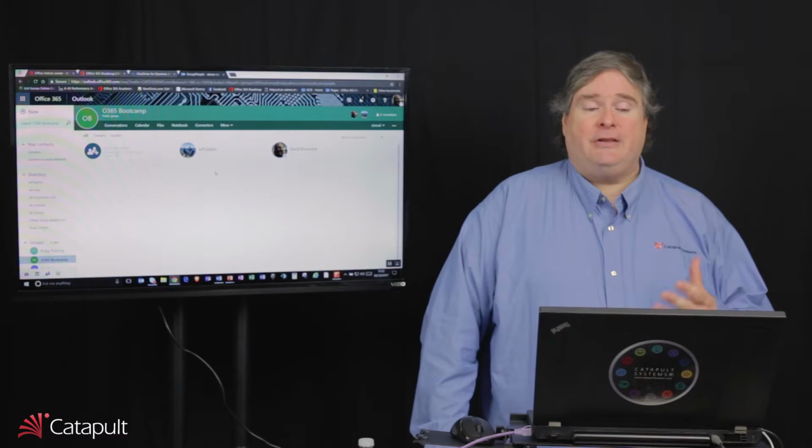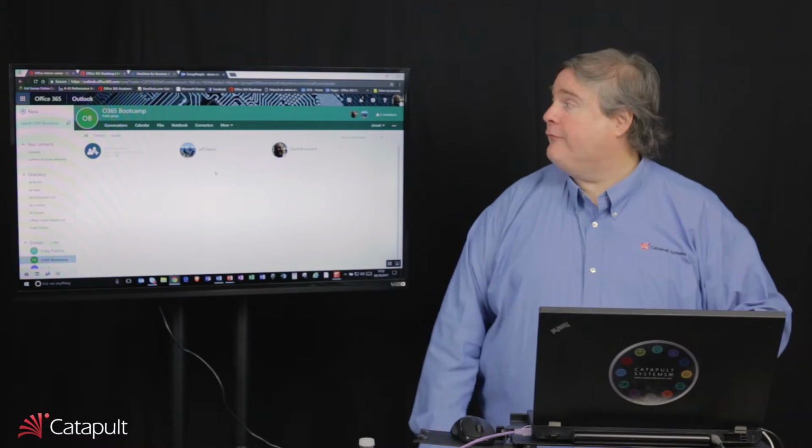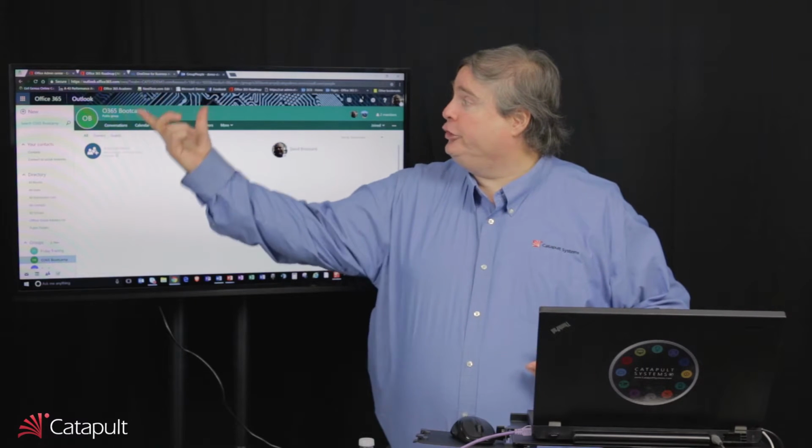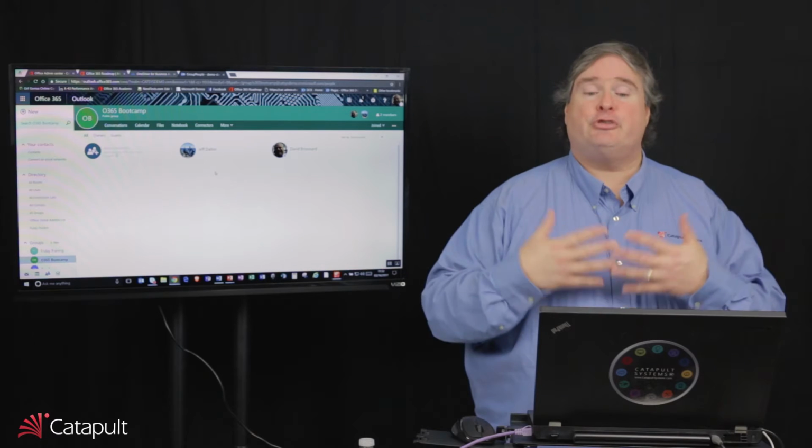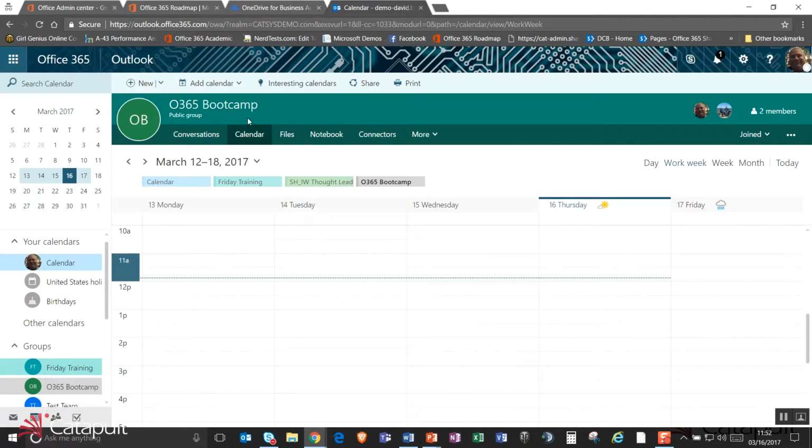Now, what's happening behind the scenes? You'll notice that I'm in outlook.office365.com, right? I'm actually looking at this group. It's actually a mailbox, and all of the members can go out there and look at this mailbox. Same thing is true when I click on the calendar. It's going to show me this calendar along with my calendar and other groups that I'm in, so I can see what's going on.